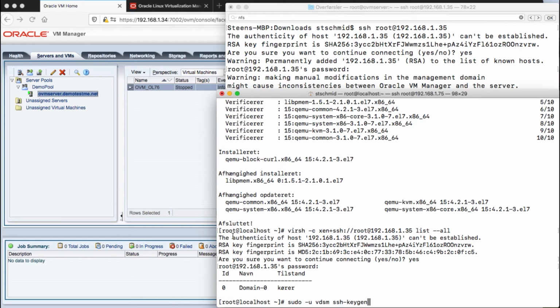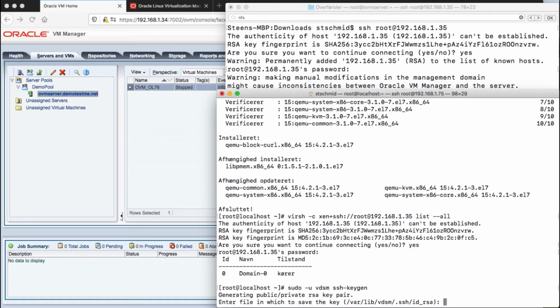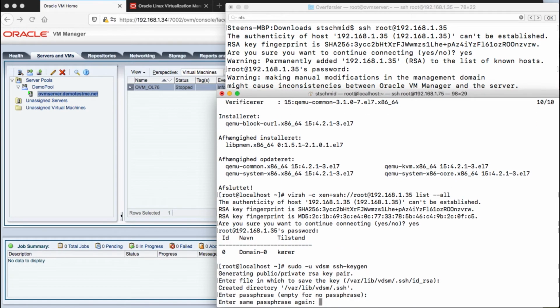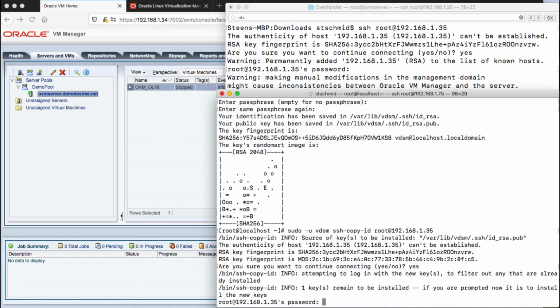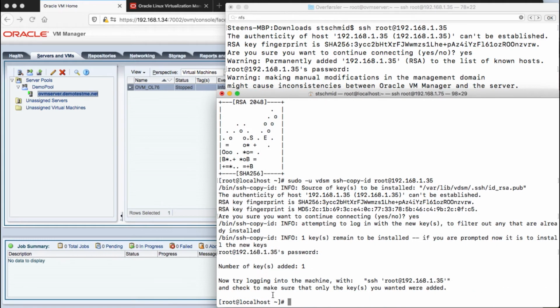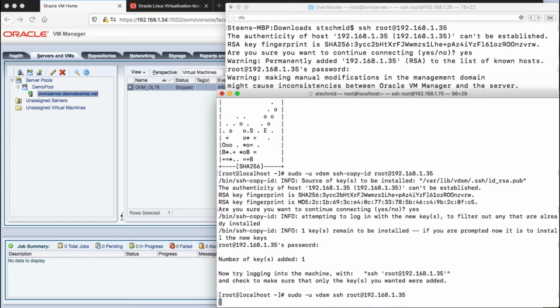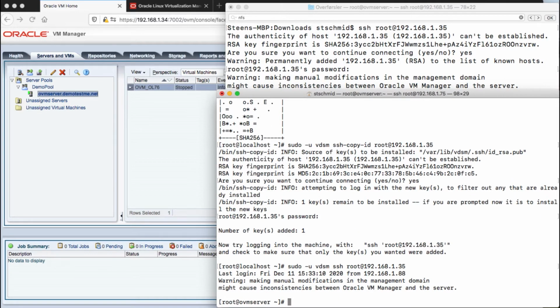Next step is that we get the OL KVM VDSM daemons self-authenticating to the OVM server. So we're copying the keys, doing a sudo, copying the key and moving the key over to the Cent server, and then we'll verify that everything works without having to enter a password, and we'll see here, yes, and we are there.